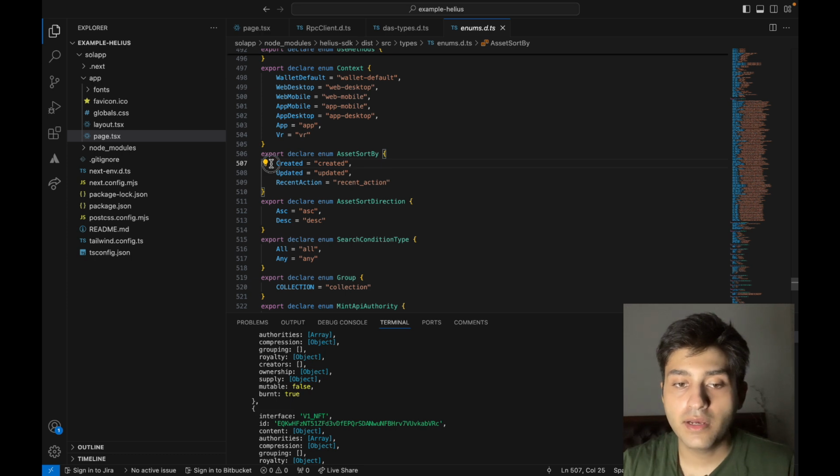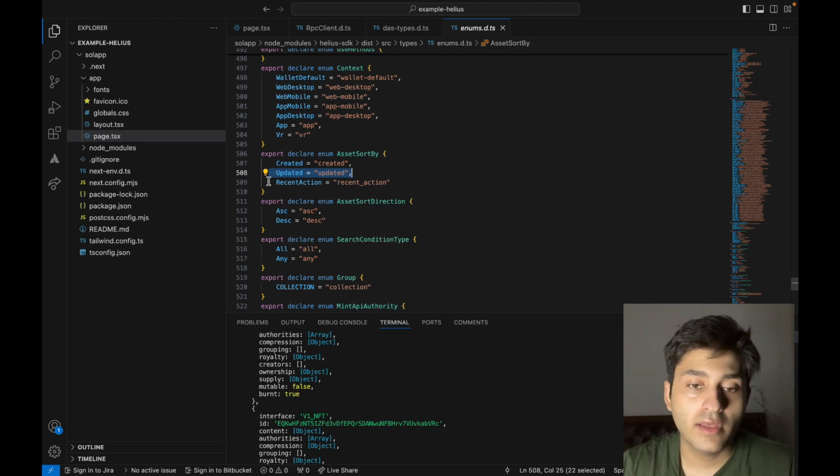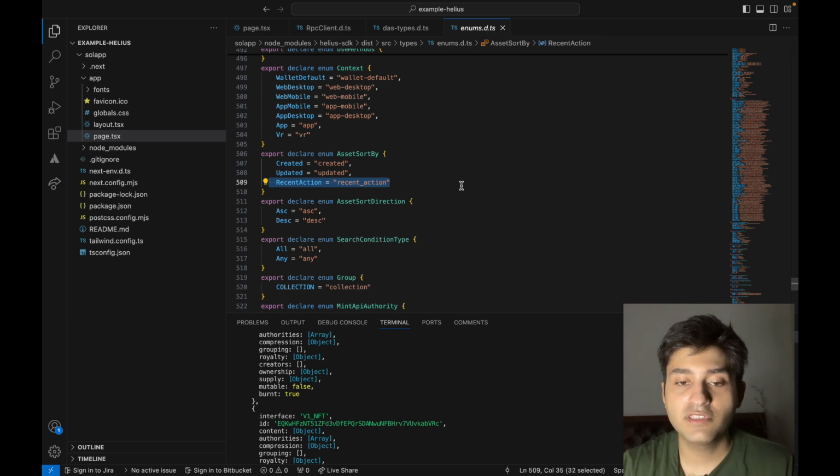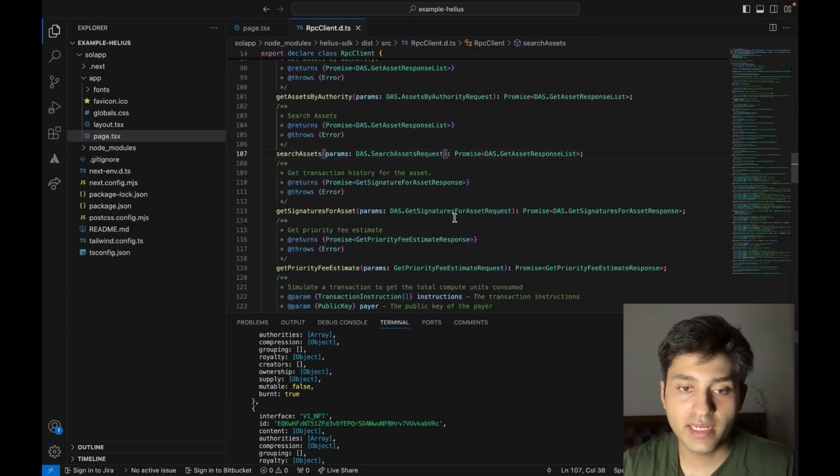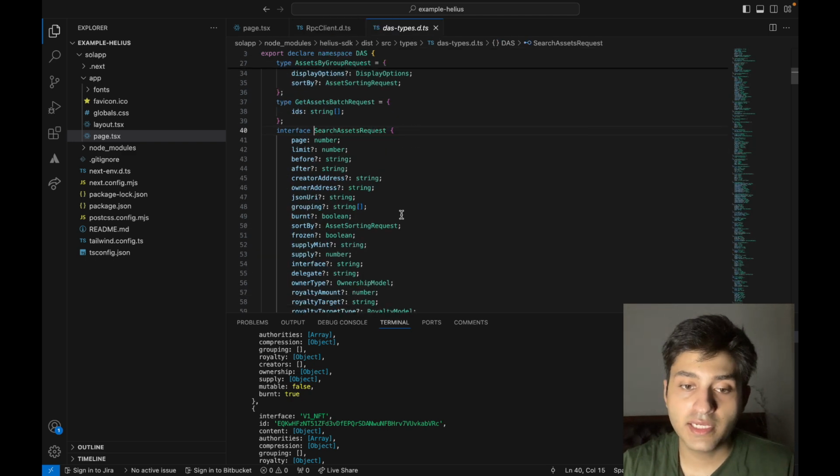You can either display all the assets based on the ascending order of the date they were created on, or the date they were updated on, like the latest updated assets, or the recent action, which means the very recent asset that had a smart contract interaction with anyone. So these are some very cool ways that you can filter out the results.